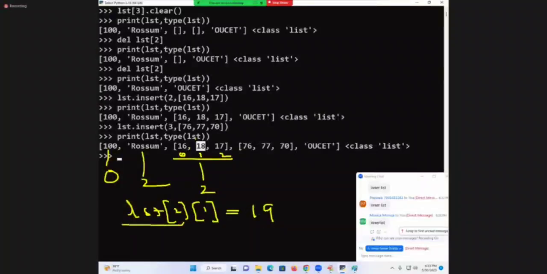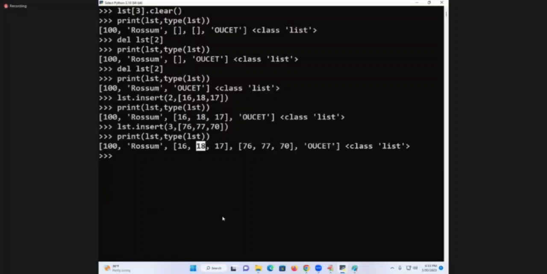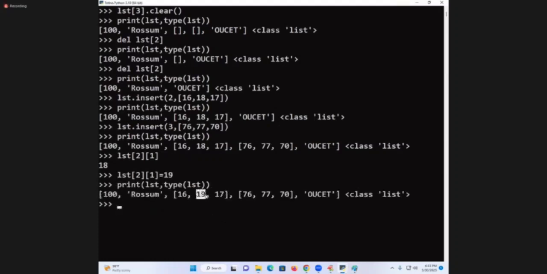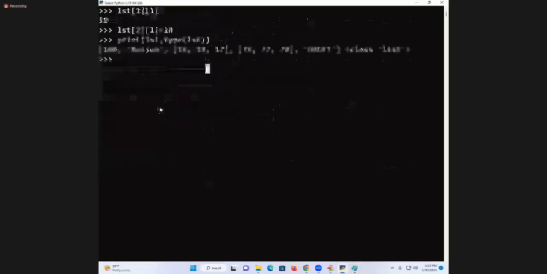LST of 2 refers to this list or not? In that, what is the index? 1 to be modified with what? 19. First you search it. LST of 2, in that 1, you say, what is coming? 18. You say is equal to what? 19. You print LST. Is it modified to 19 or not? Yes. Understand, students? Good. This comes under which mechanism? Inner list mechanism. Very useful mechanism.